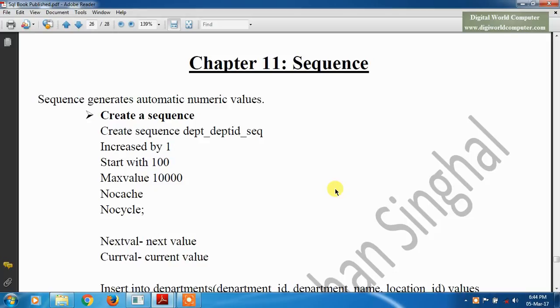A sequence is a database object that creates integer values. You can create sequences and then use them to generate numbers. It can automatically generate unique numbers, replacing application code. It is a shareable object and it can be used as a primary key value.